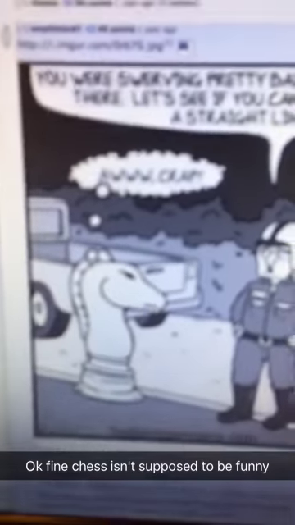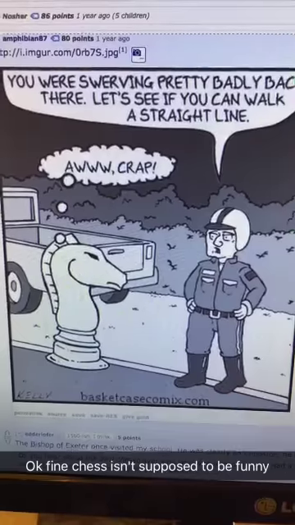Before I go to sleep, I wanted to share with you one of my favorite chess jokes. You were swerving pretty badly back there. Let's see if you can walk a straight line.